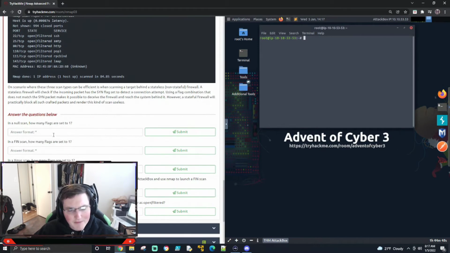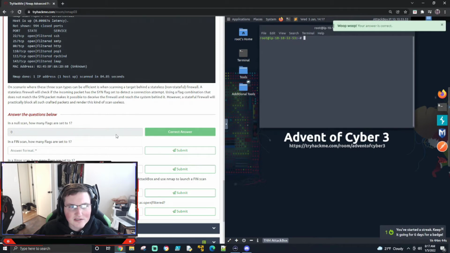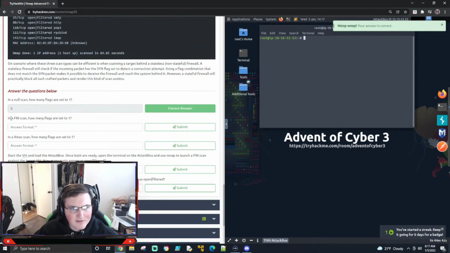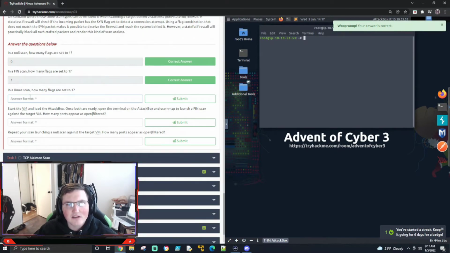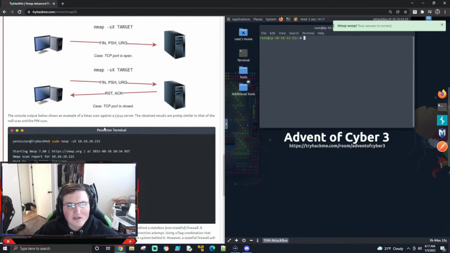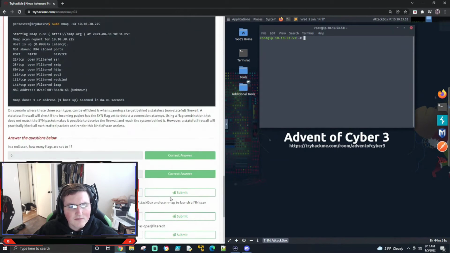So in a null scan, how many flags are set is the first question. Well, we know they don't set any flags. It's just a 0. In a FIN scan, how many flags are set? Well, that's just 1 because they're sending just the FIN flag. And in an Xmas scan, we know it's PUSH, URG, and FIN. So that's 3. So there we go.